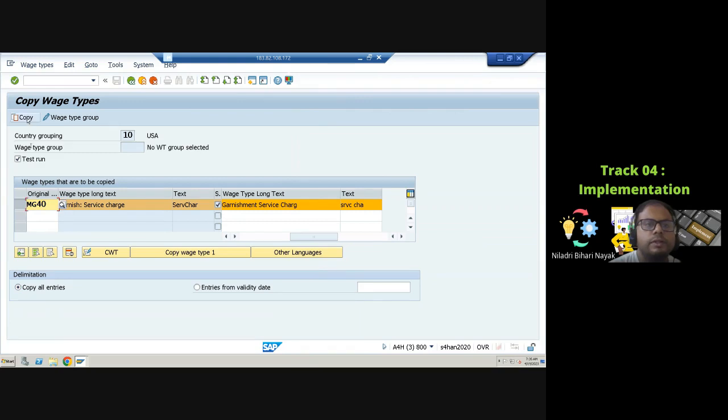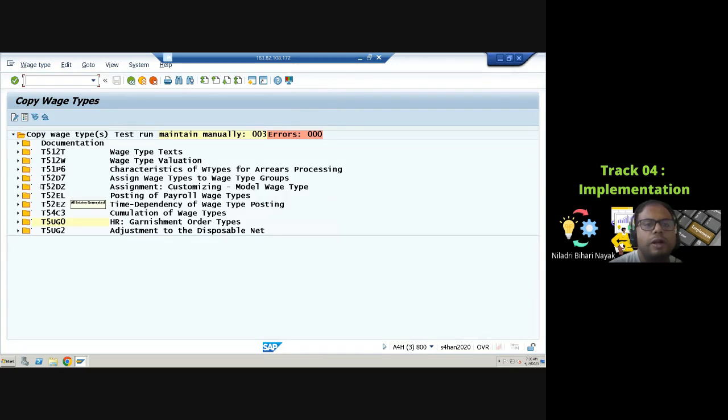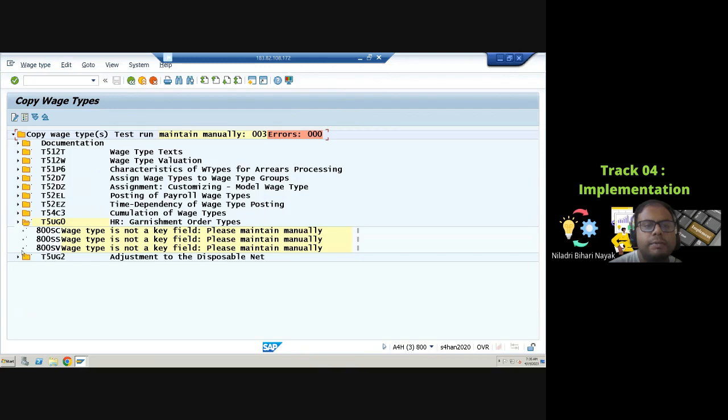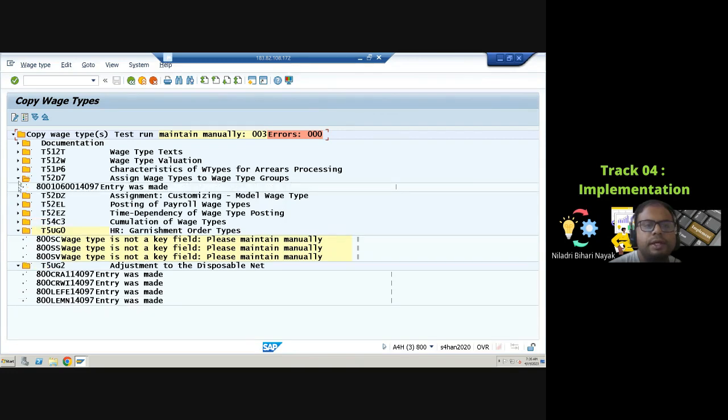Then in the backend, for the particular wage type, it will be updating around 10 tables. So these are the tables that actually get updated. And these are the different entries. You can see the entry was made, and there are certain things you have to maintain manually as well. This is now the test part.